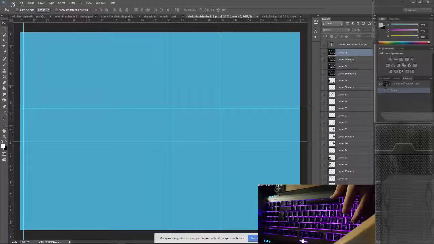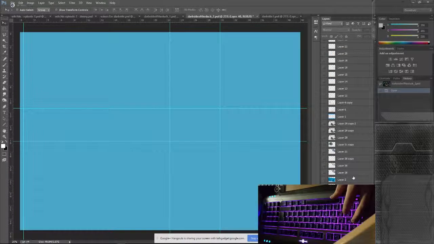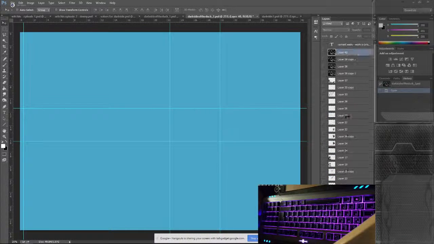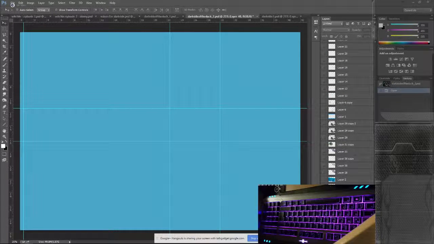As you can see, this is already a different file, and I have deactivated all the layers on it. So I'm going to activate them one by one, so you see what I do and how many layers I use to get to this stage. And this is just the first draft. So here we go.